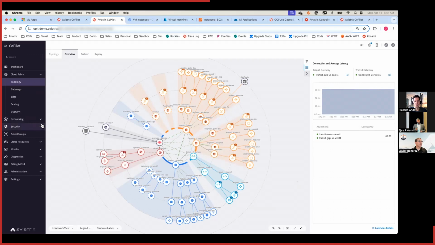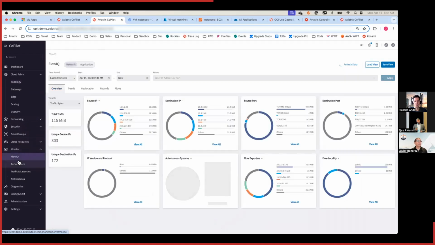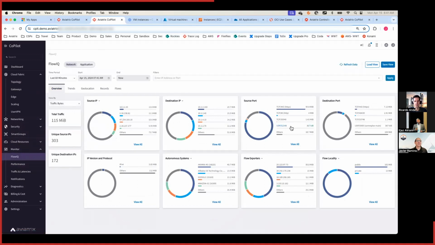Now, the second point that I wanted to show you is how you can visualize the data on your network. If you come here to Flow IQ, you can see all the traffic that is passing through your network. You have different tiles here with different information.